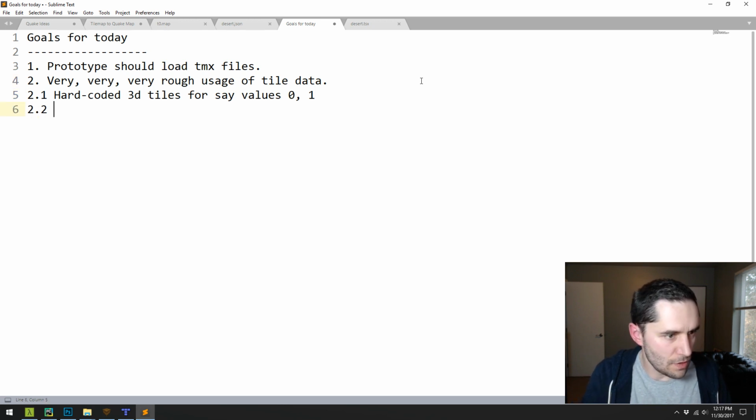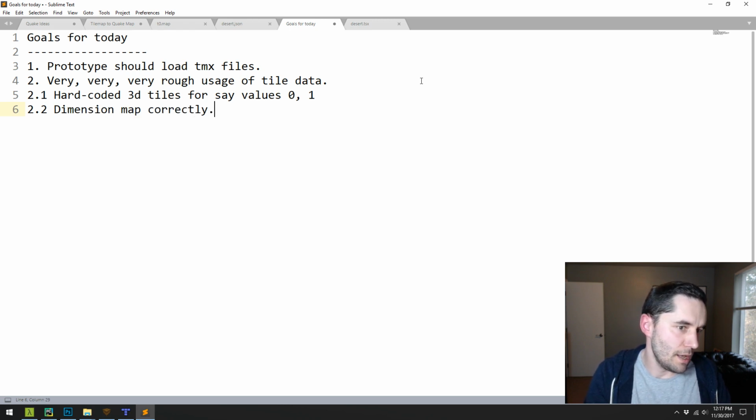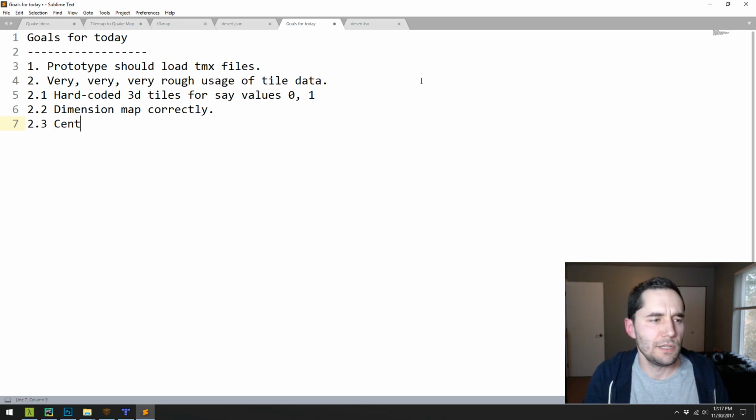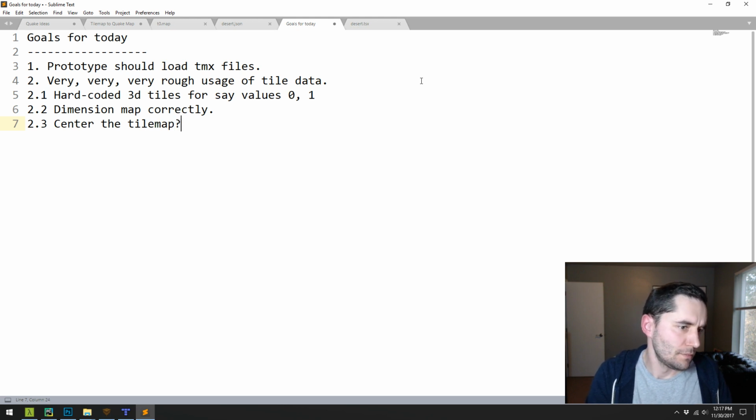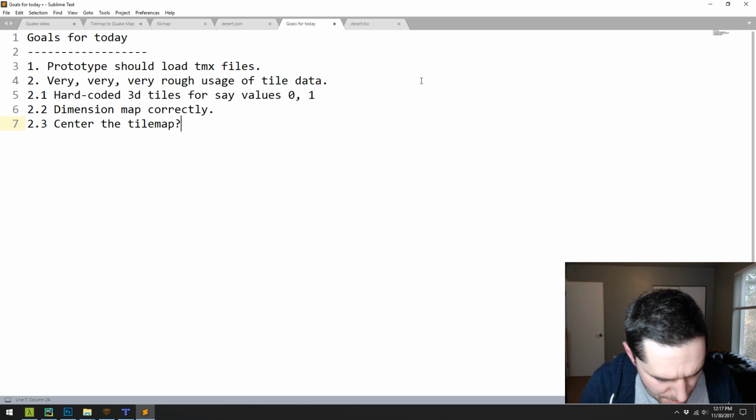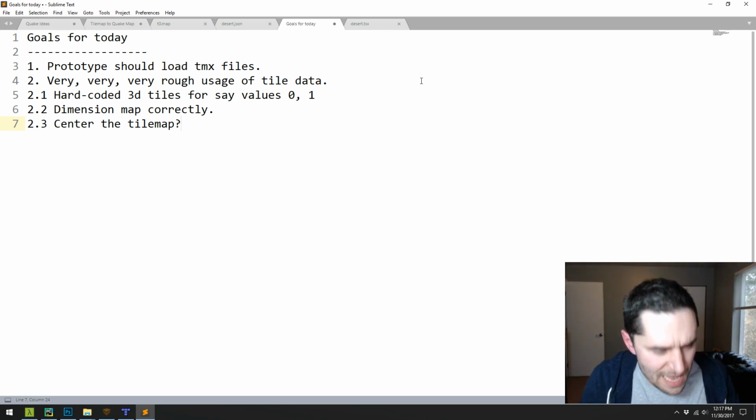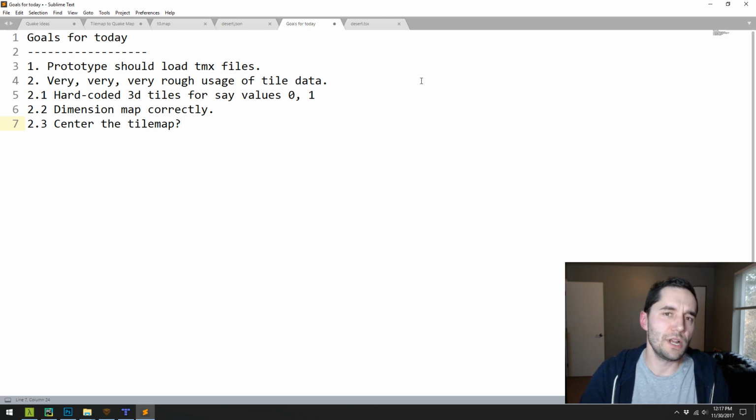So we need to dimension the map correctly. I should probably center the tile map. A lot of this is, again, we're in the prototyping phase, so this is going to be really slap it together, make it work. That's how I tend to work: I like to get a rough prototype working just to make sure that the idea I'm trying to pursue is worth it, and then I can actually make the architecture nice underneath.